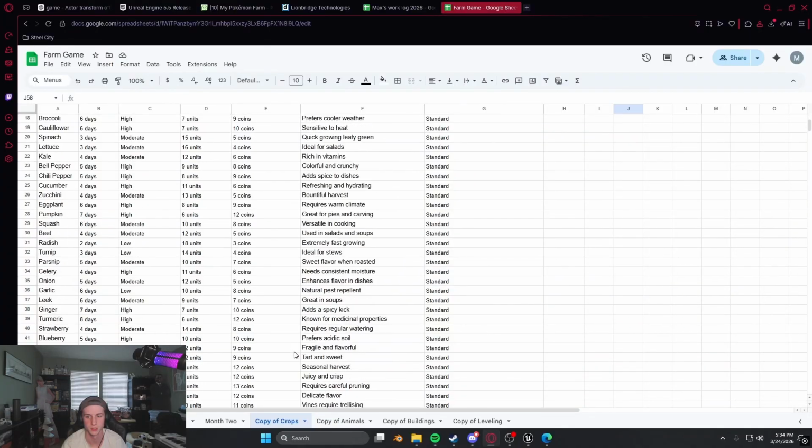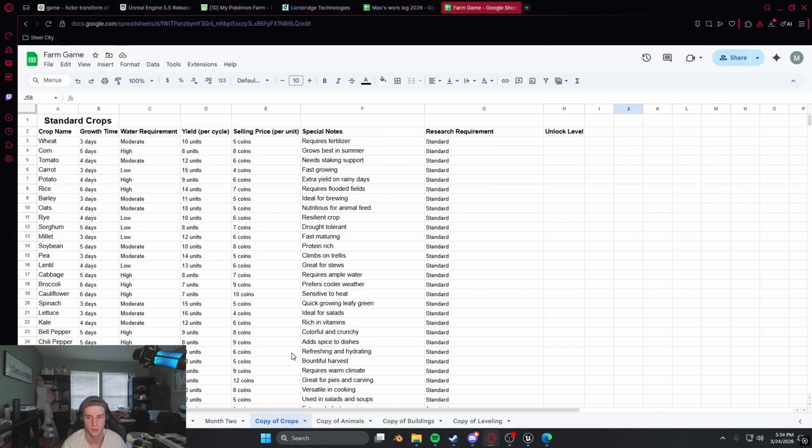I made a spreadsheet as well, just working through the logic for all of the crops. With that all done, that's kind of all I got.